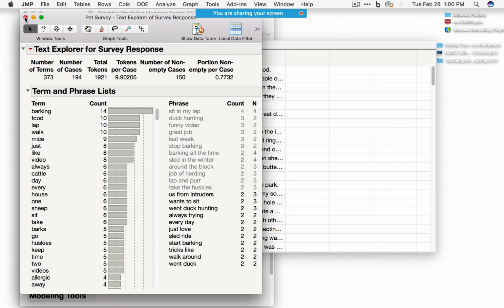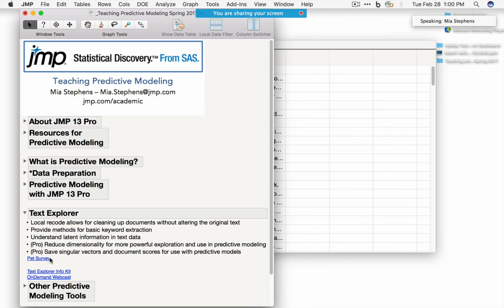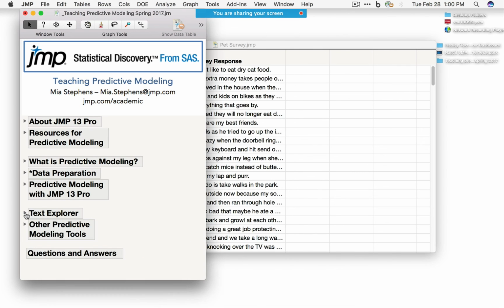So I think I have run out of time. I do want to point out that there is an info kit on Text Explorer with a nice example if you're interested in digging into this further. And then there is a nice webcast or recorded video that was provided.